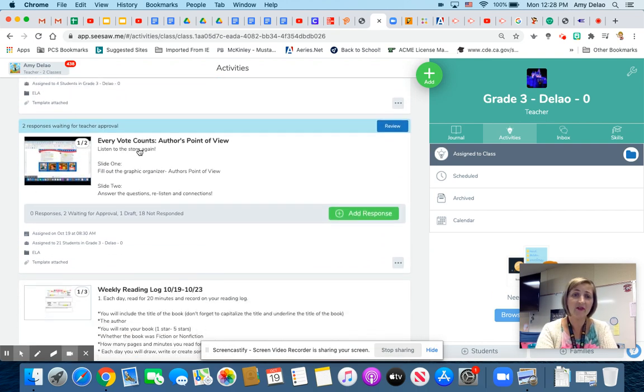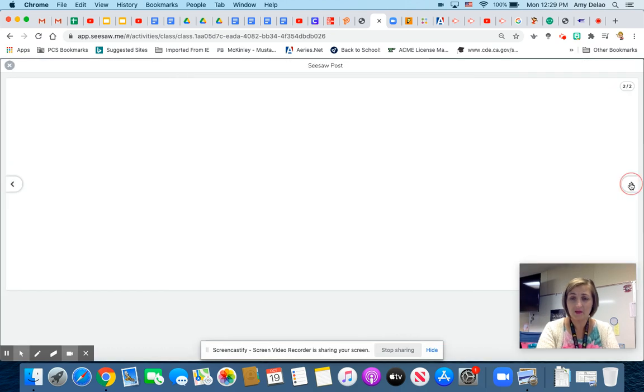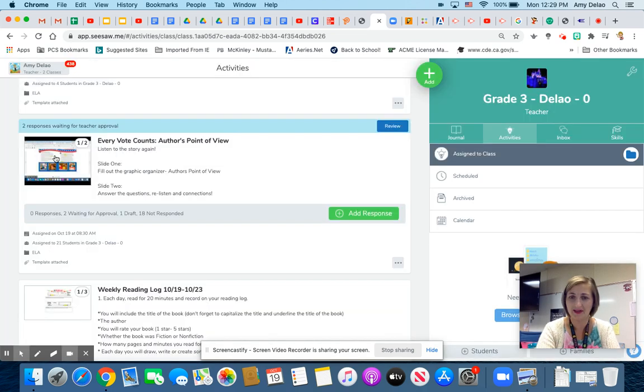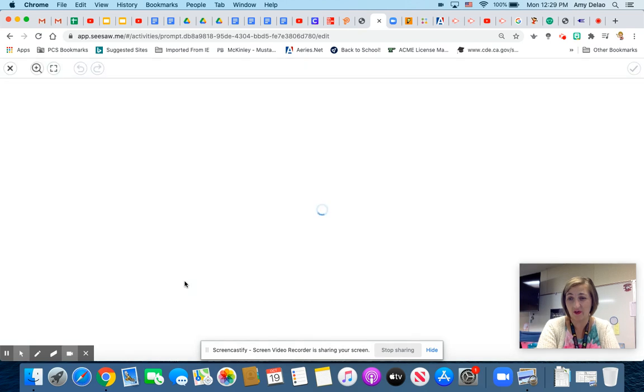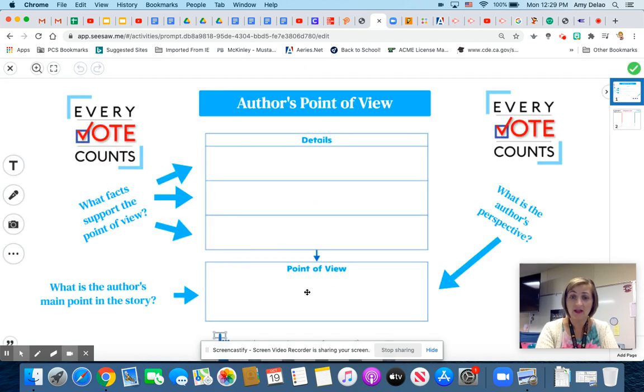Here is Every Vote Counts, what we read in class. I told you to go back and re-listen to the story. That's your first task. You're going to click the link and add that in and listen to it. In class today we also made a bubble map. It's right there. You can probably zoom it in better on your iPad. It just looks kind of funny on my computer. The activity you need to do: we were focusing on author's purpose, like why the author chose to write what they did, their point of view. You can just take a picture of your bubble map and put that right here, unless you wanted to fill these out. That's up to you.